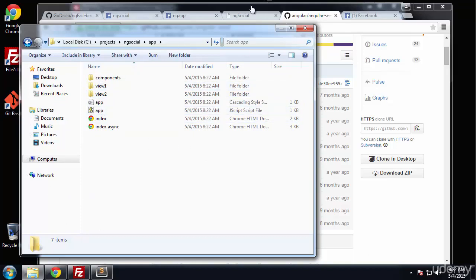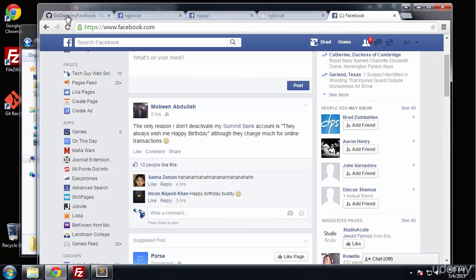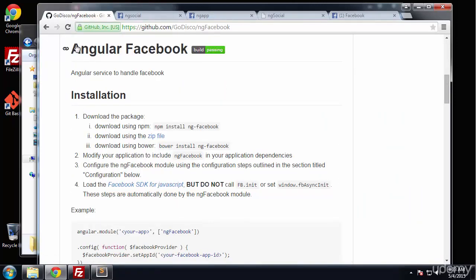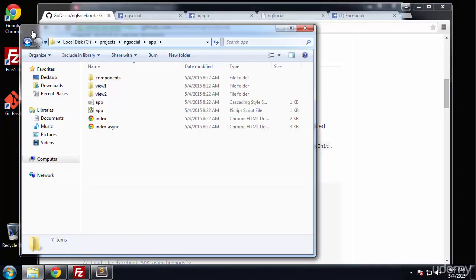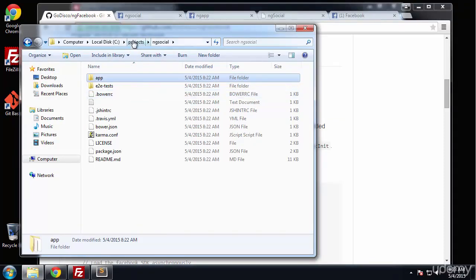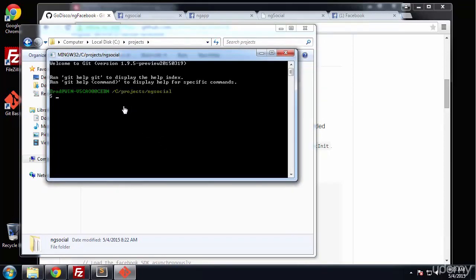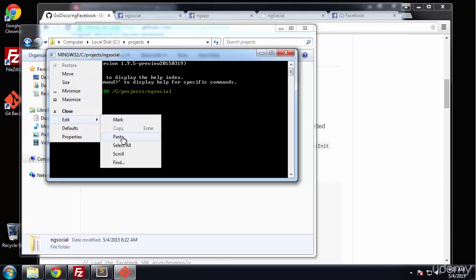Now to install NG Facebook, let's see, we can close this now. We have a few different things we can do. We can use npm, we can use a zip file, we can use bower. Okay, I want to use bower. So let's copy that command, and I'm going to git bash into my ng social folder. Alright, and just paste this in.